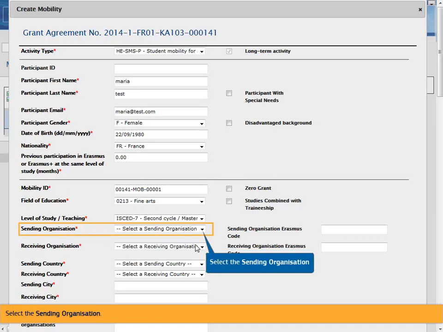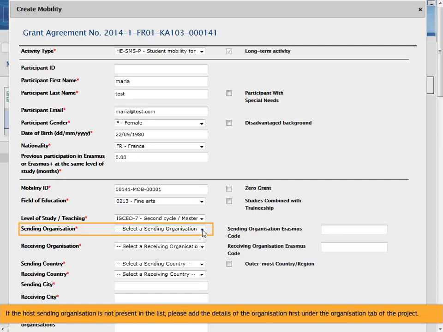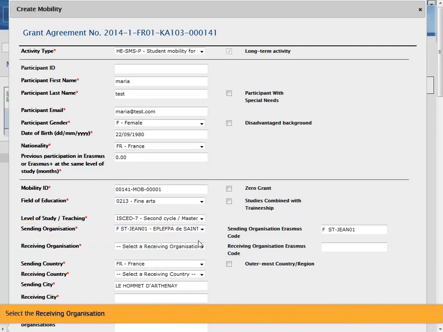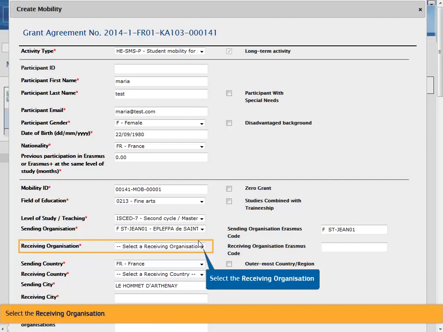Select the sending organization. Only organizations added in the application form are added automatically to this list. If the host sending organization is not present in the list, please add the details of the organization first under the Organization tab of the project. Select the receiving organization. If the host organization details are not listed here, please add it to the list of organizations in the project.